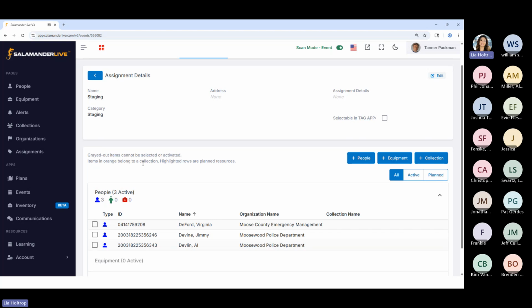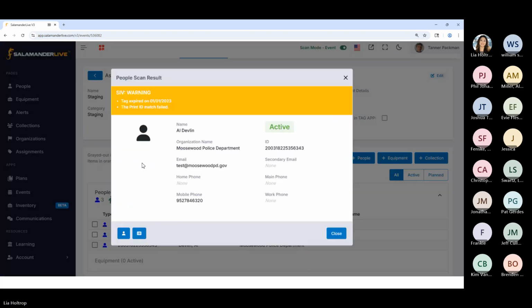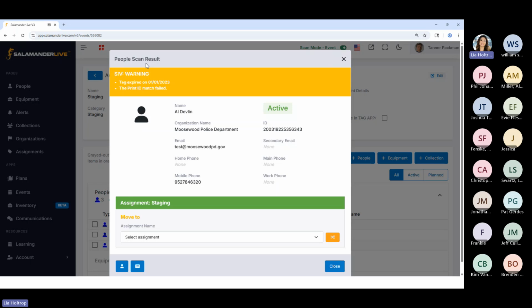I'm going to scan the same person again just so that we can get that screen. So I just scanned the same person, their same barcode, to get that same screen. I do want to talk about moving as well. There's an option for you to move.